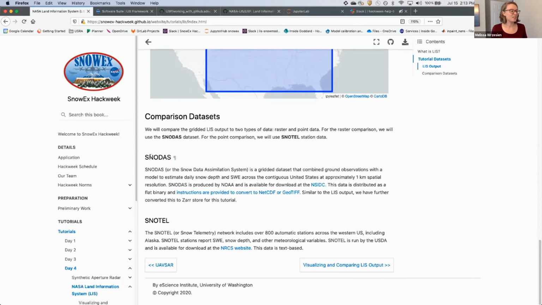And then the other data set, which I can't remember if this has been discussed this week, SNODAS, or the Snow Data Assimilation System. You can think of it as a model that does pull in some ground observations and some airborne observations, but it's produced by NOAA. We provided a link where you can download it if you're interested. It's only available for the lower 48 though.